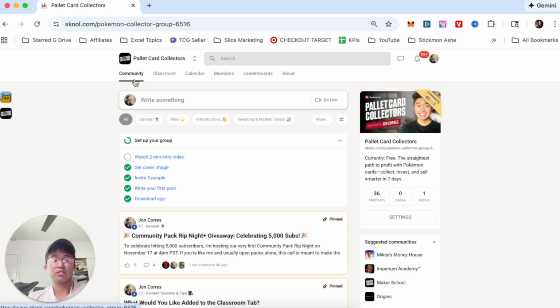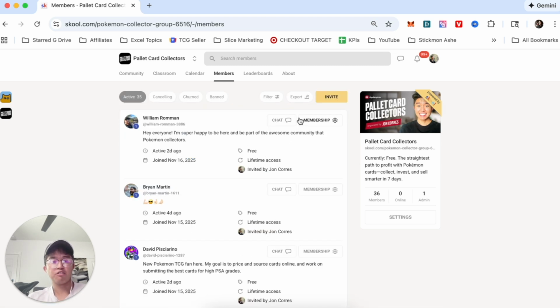Now, within my Skool community, we had someone join and they were just simply spamming members. So I decided to ban them, and in order to do that, go ahead and click on members, and then find the member that you want to go ahead and ban. So once you find that member, go ahead and click on their name.